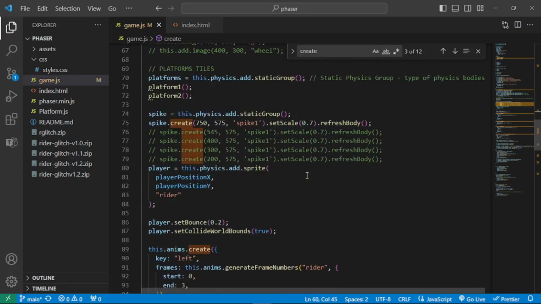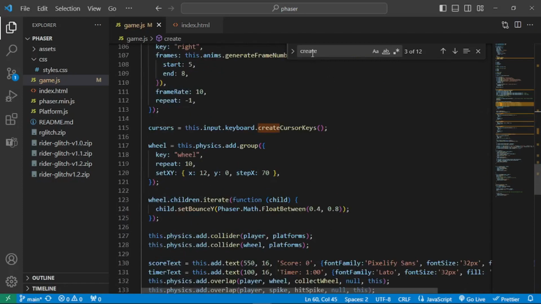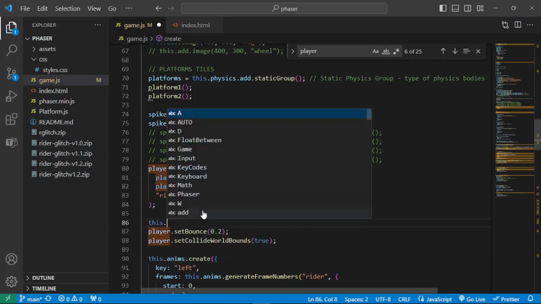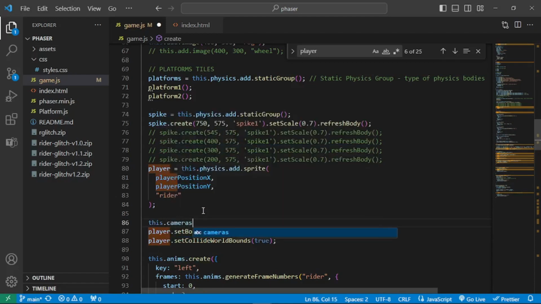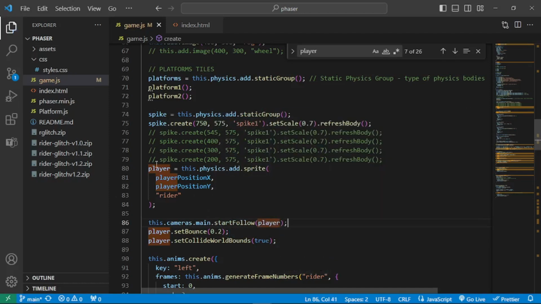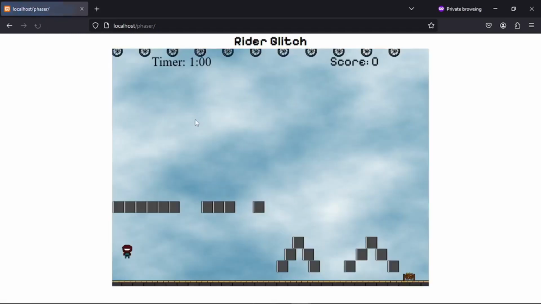And we also want to follow the player, so let's go look for the player. We do have player set bounds, player follow here. So we do have the player, so let's get that player to be followed by the cameras. That means startFollow, and then we'll just be passing in the player here. And now let's go back to our browser and see what would happen.